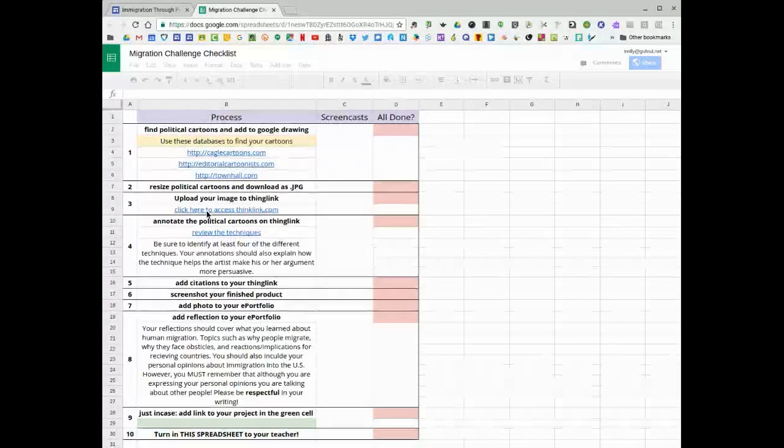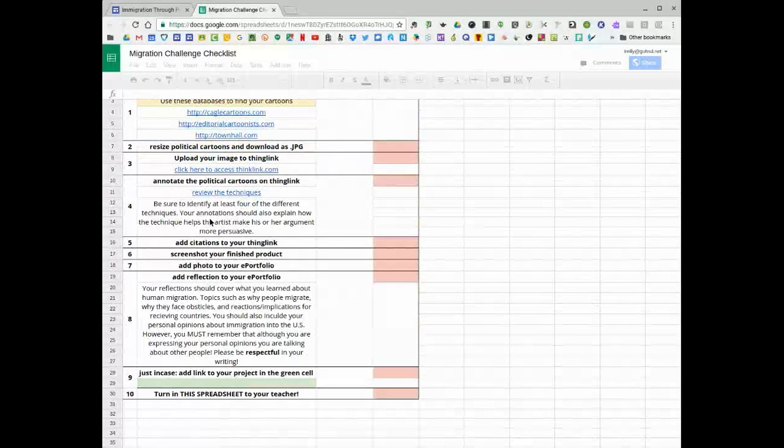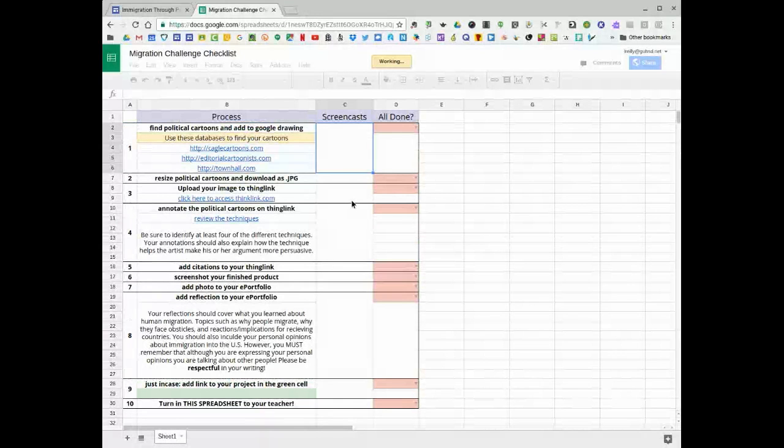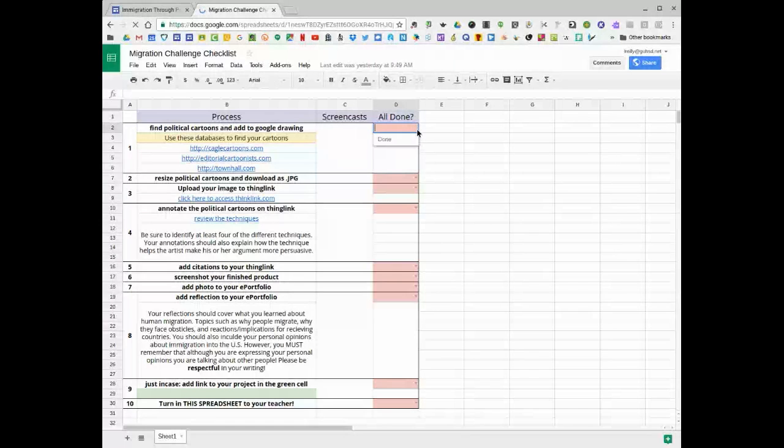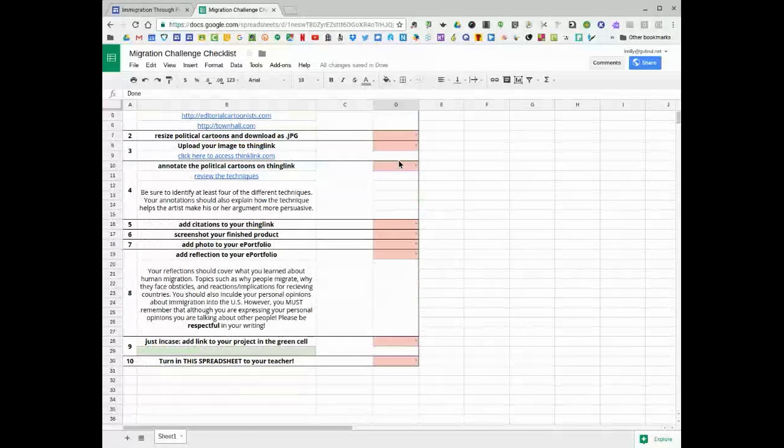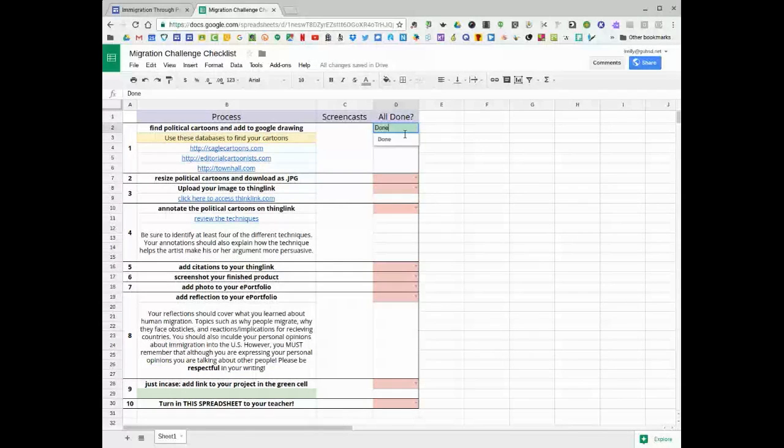How this works, you go through all 10 steps. When you're finished with each step, it's pretty cool. You can just drop down this arrow right here and click done. It will magically turn green. So what you're looking for are green boxes instead of red.